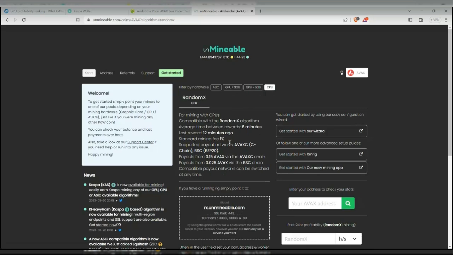The mining fee would be 1% unless you use my referral code when you're setting it up. You get 0.25% off of the fee. So you'll only be paying 0.75% of the fee. And if you can get more referral codes, the better.